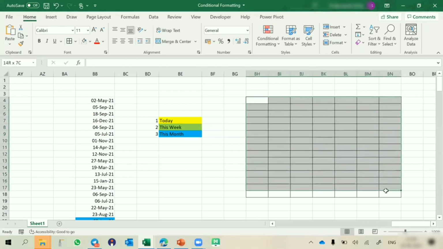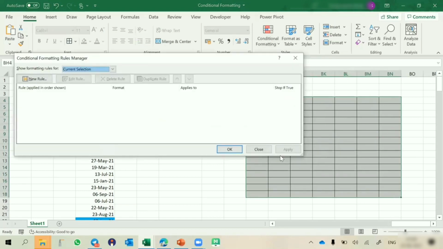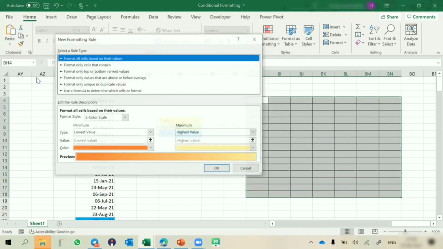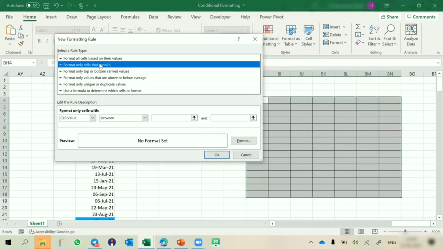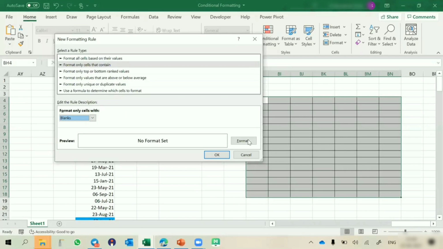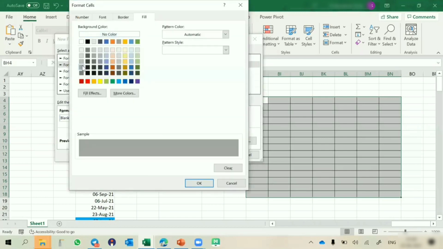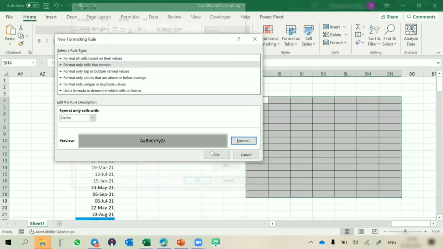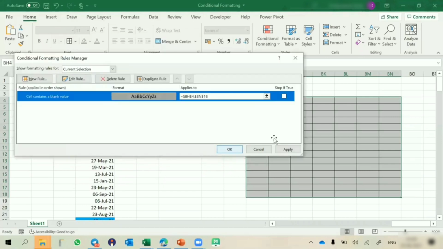So I'll select this one. Conditional formatting, manage rules. It's showing new rule, right? Format only cells that contain. It's showing blanks and no blanks. I'll go with this blanks. Now what format to apply for blanks? Let us format this with gray color. That's it. So the gray color is done.